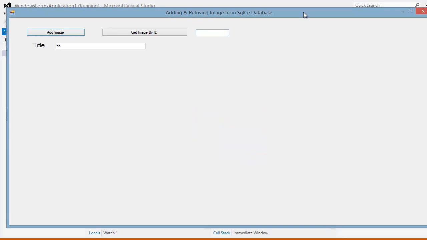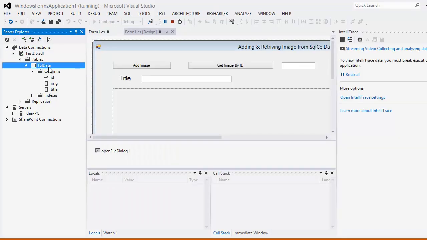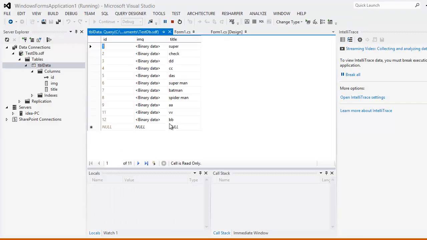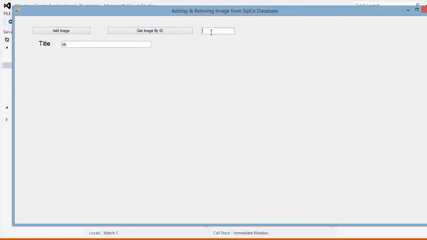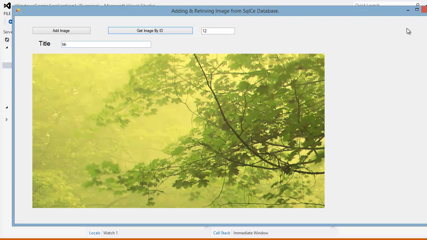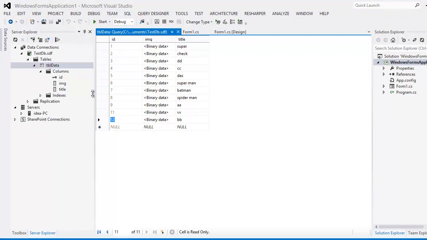Now let me go back and check the data. bb is something which I have recently added, and the number is 12. So now I'm going to get the image by ID 12, and I get the image back. So this demo is working, which I have explained earlier.